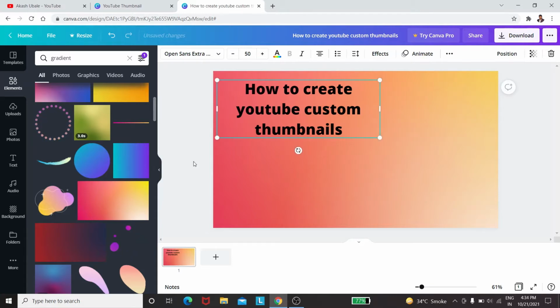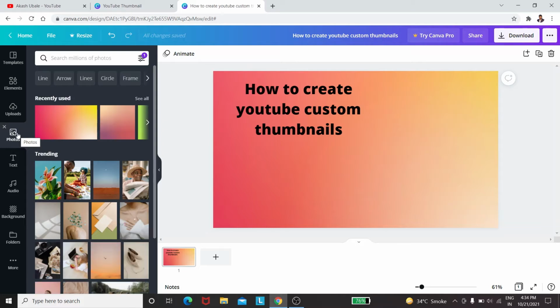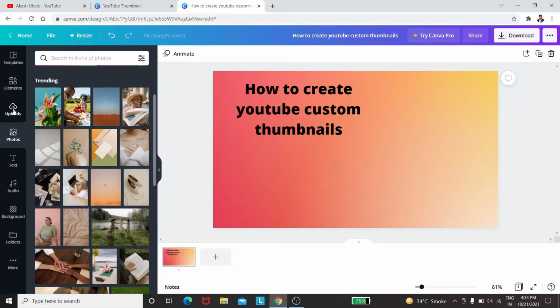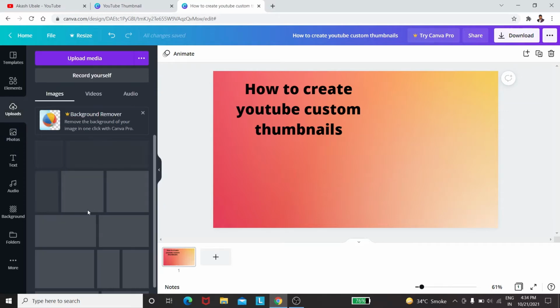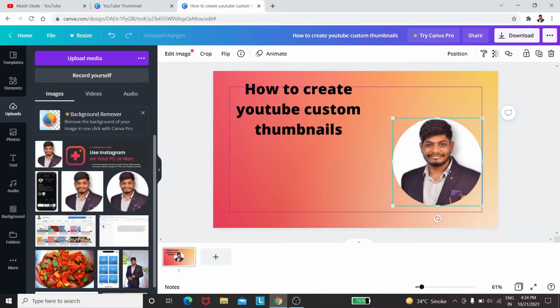Okay. Now let's add some image. Okay, photo, by the way. Click on photo, because nowadays people have a psychological mind. They connect with a human being. So let's just add some photos. Just click on photos. Let's see, is there any kind of photos? Let's click on upload. Okay, I will add my own photo, by the way. Just add over here.